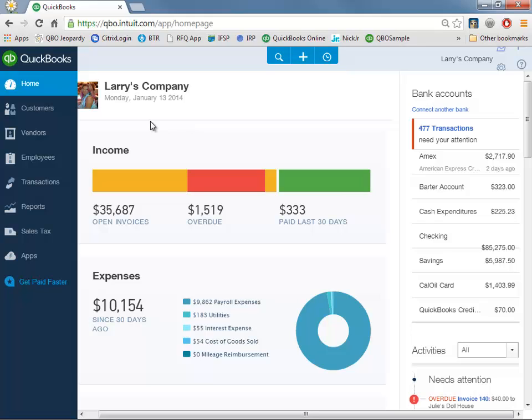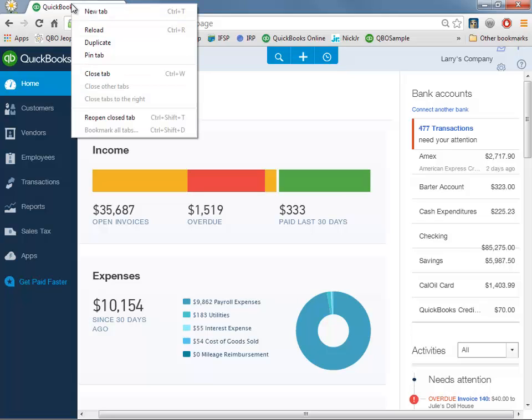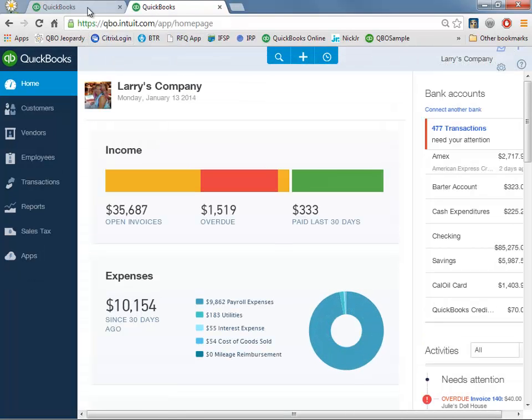The last thing I want to talk about is some of our navigation tips. One thing I want to point out is multiple windows. A lot of people think that you can't have multiple windows open in QuickBooks Online like we can in the desktop, and the fact is you actually can. If I want to open another window, I just right click on my tab in Google Chrome and choose Duplicate. It's going to open up another window with exactly the same thing.